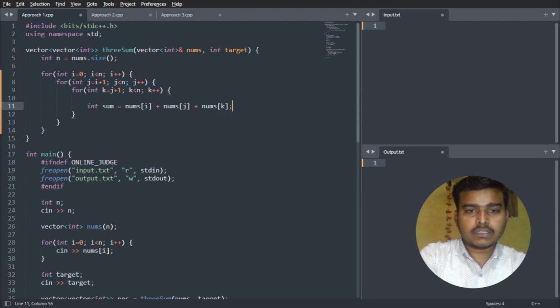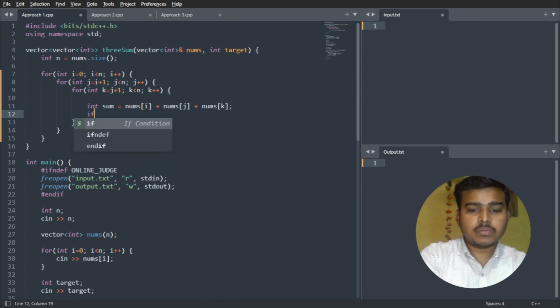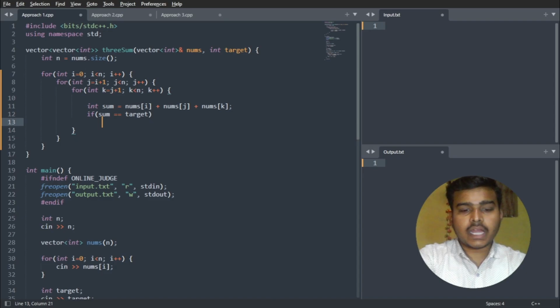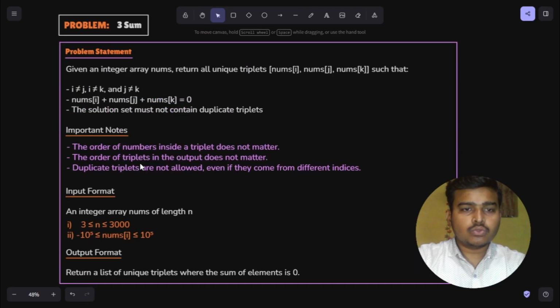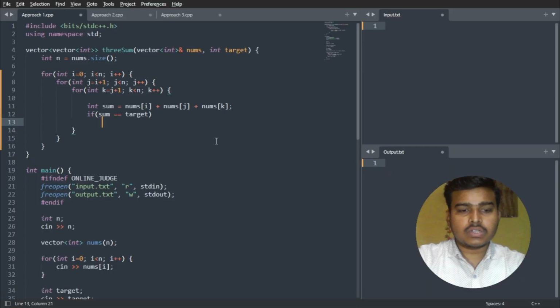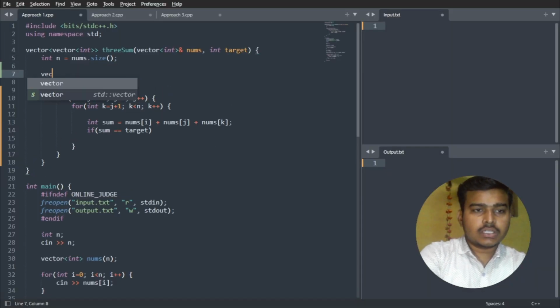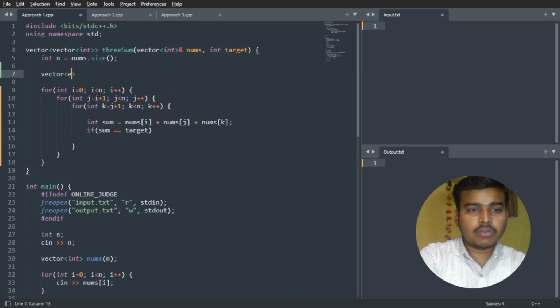So we have taken this sum, and now I will make a quick check if the sum is equal to the target or not. And if the sum is equal to the target, then I will return these triplets. Basically this problem is telling me to return the list of unique triplets. So for that I will have to keep a vector here, and that will be a vector of vector int.